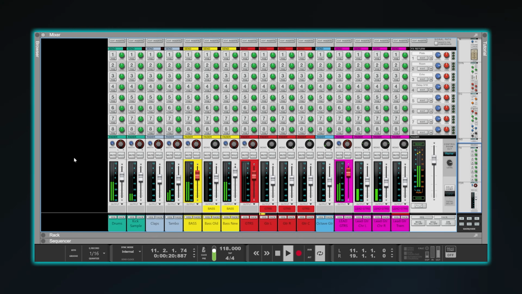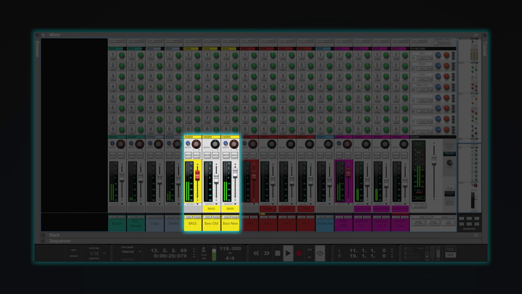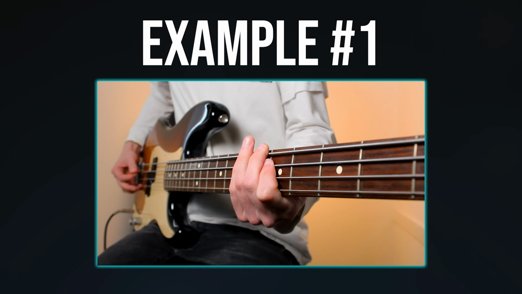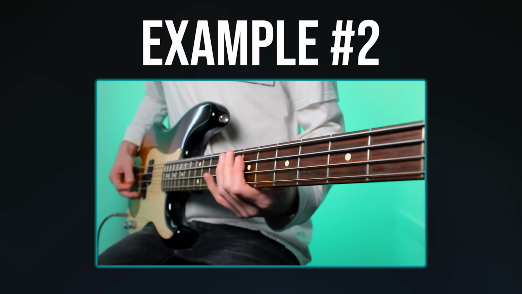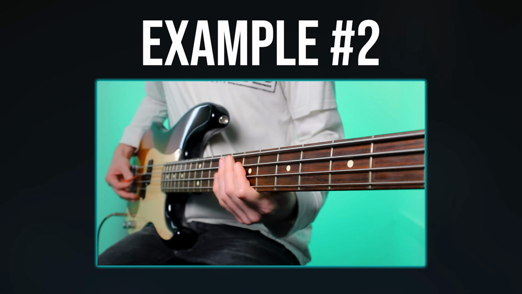So what's actually happening in these two examples? Well, everything is the same in terms of the arrangement. The only thing I've changed is the bassline itself, and more specifically, the groove of said bassline. The first example was the original bass I recorded years ago, and the second was something I came up with recently after putting into practice everything that I'll be covering in this video.